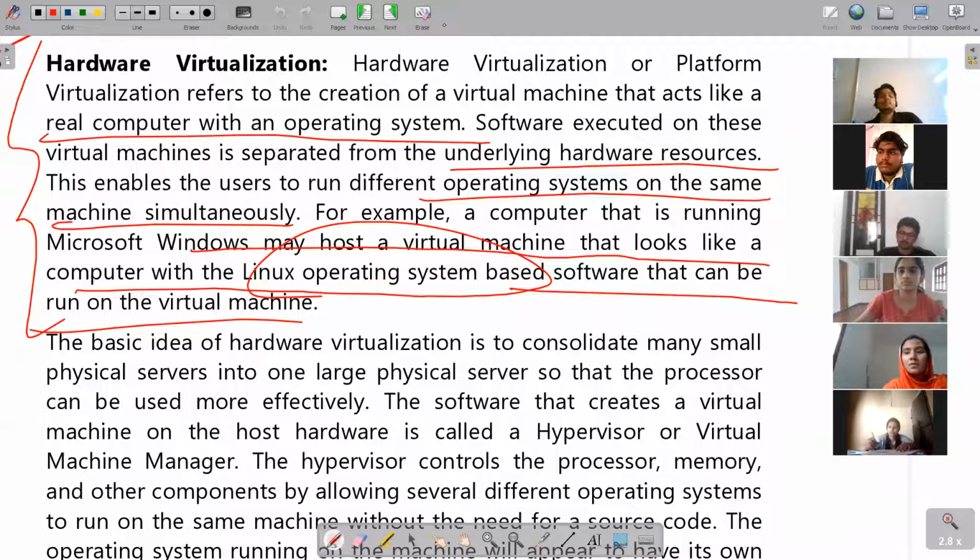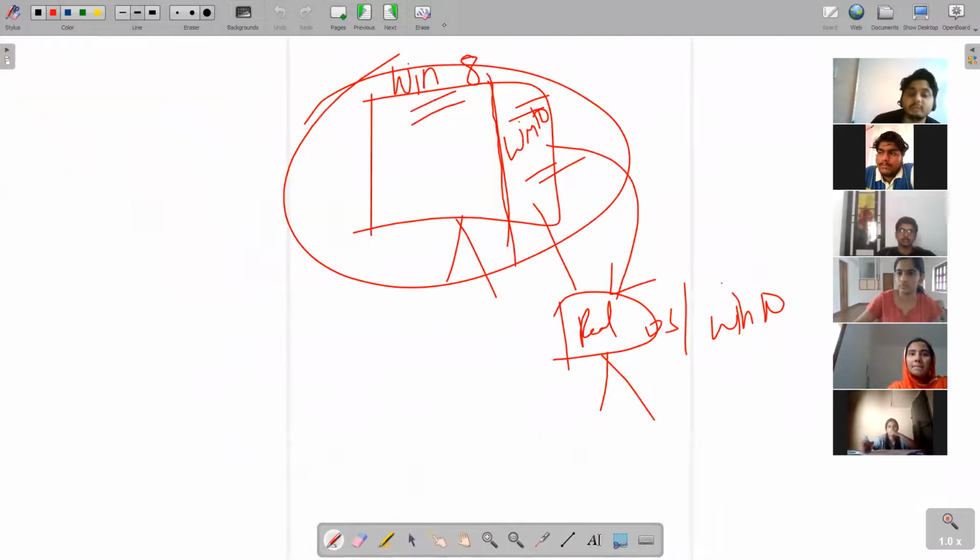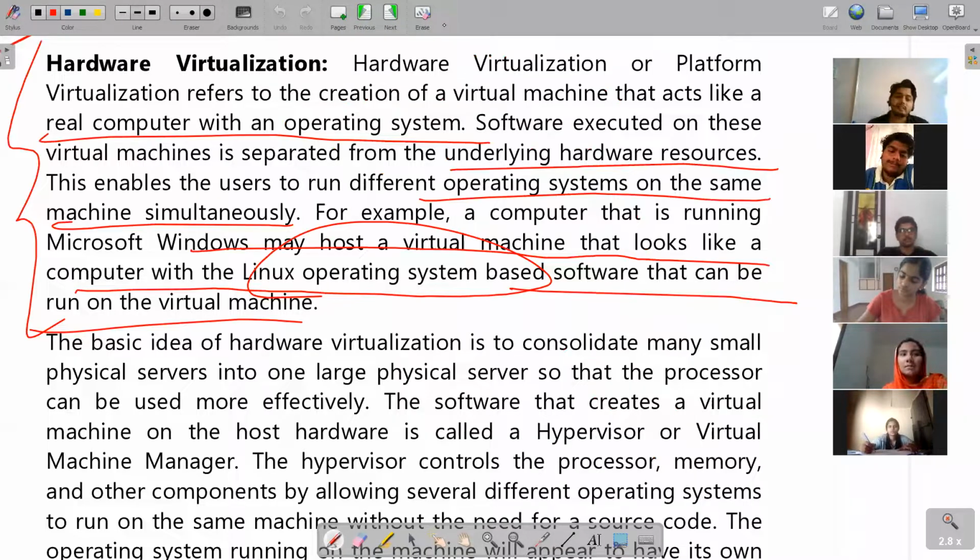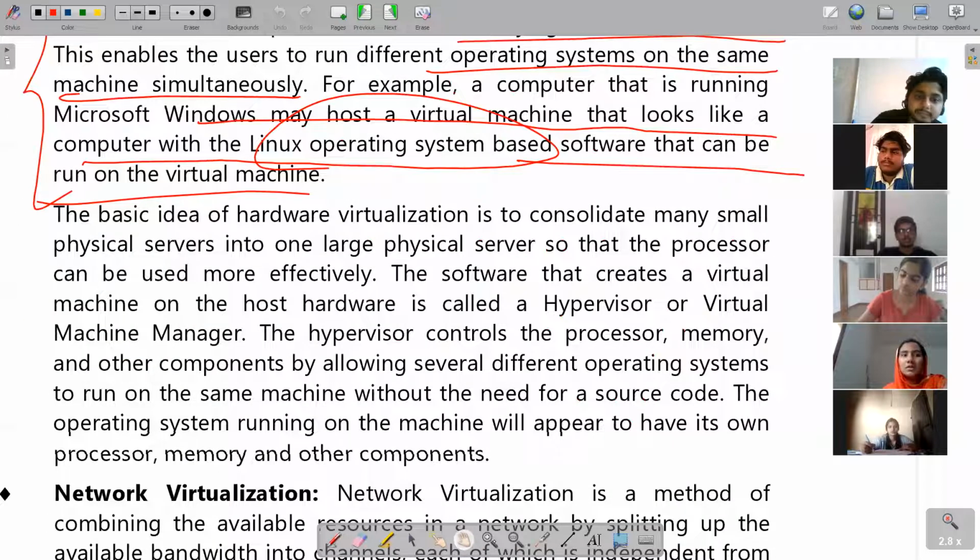For example, a computer that is running Windows 8 can host a virtual machine with a Linux operating system. So in our case, a computer hosting Windows 8 gives Windows 10 to a virtual machine. Are you getting my point? Yes, sir. The basic idea of hardware virtualization is to consolidate many small physical servers into one larger physical server so that the processor can be used more effectively.